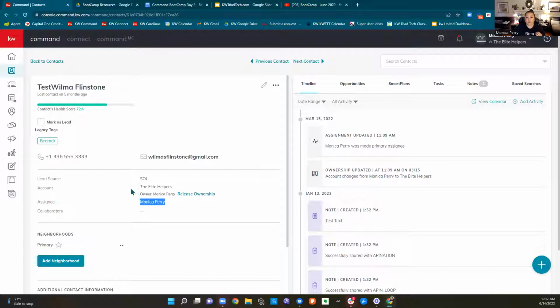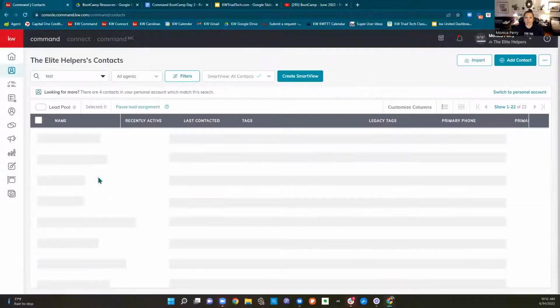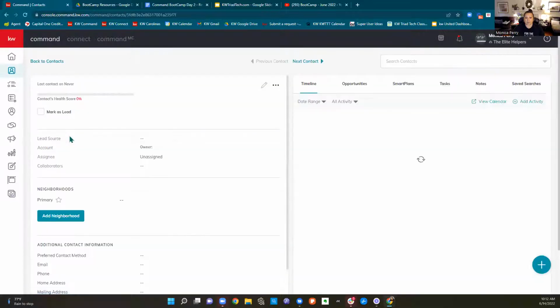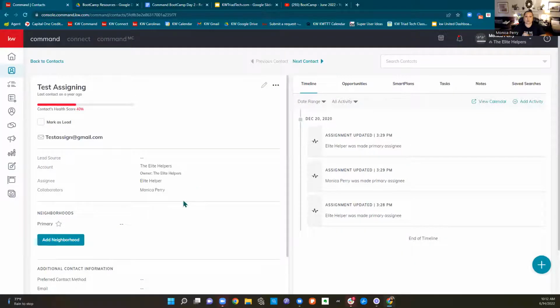Okay. That's why it's important to start in your personal account and then move it to the team, because you see, I've maintained ownership of this contact, as opposed to this first test that I opened up. If you create it under your team, it creates it under the right account. However, look at the ownership. It made the ownership the team instead of you personally.